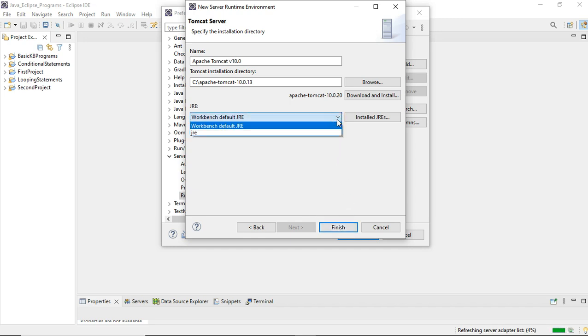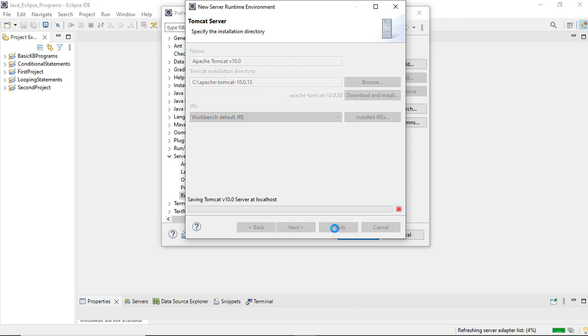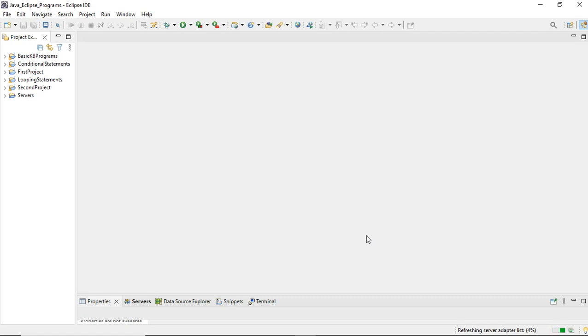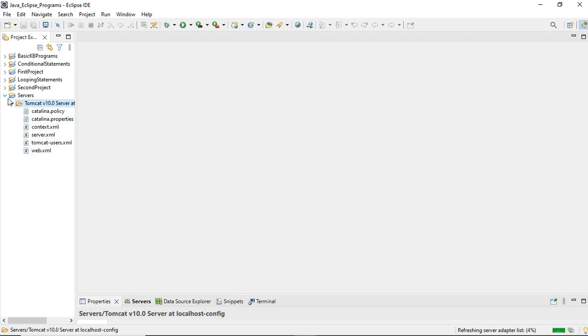In some computers you will get JDK 17 here. Generally you can leave the workbench default, no problem. In case it is not working, select that particular JDK 17. Otherwise, just click finish, then apply and close. Now the server is created here, with version 10.0. The server is now added.